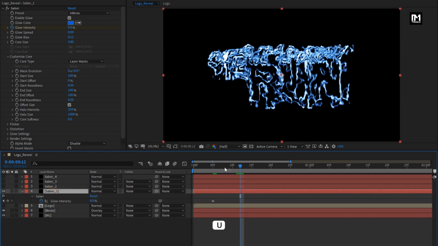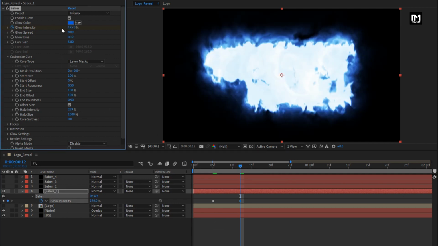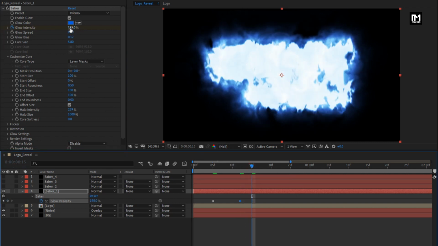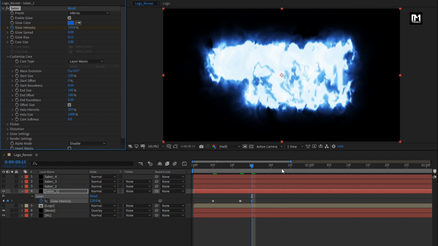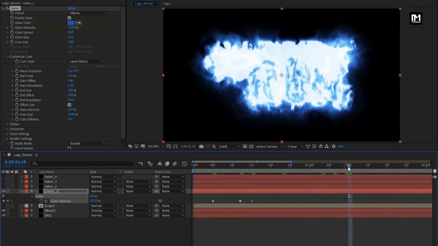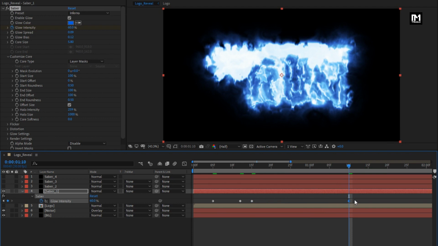Now at 12 frames. Change intensity to 195%. Move 3 frames forward. Change intensity to 120%. Now go at 1 second and 10 frames. Change intensity to 60%. Select the last 2 keyframes, change keyframe assistant to Easy Ease.